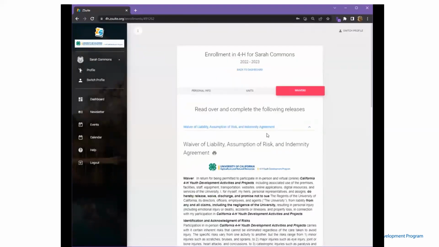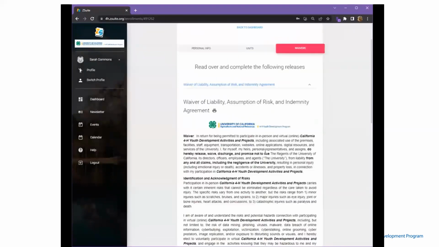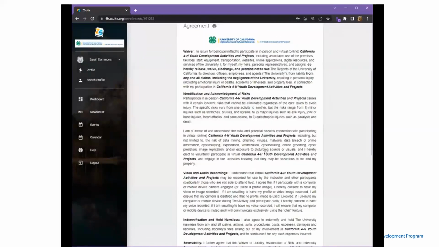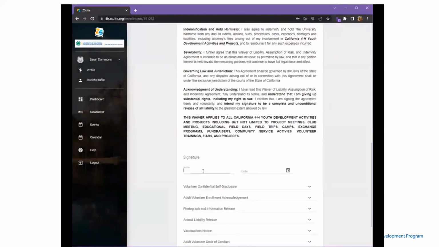The first waiver is a liability assumption of risk and indemnity agreement. Volunteers will review this waiver and enter their name and date as a digital signature. Please note the typos in this section are a result of error in the code and have been corrected on our demo and production site.